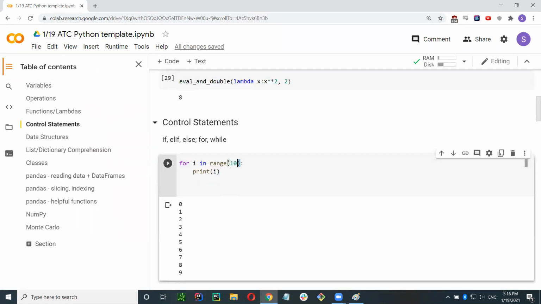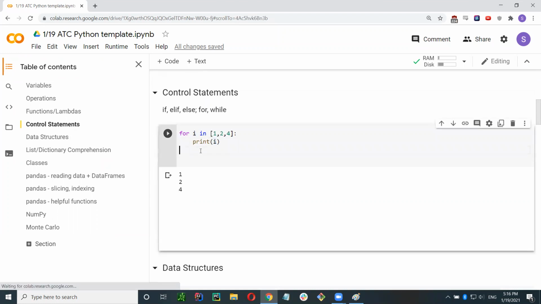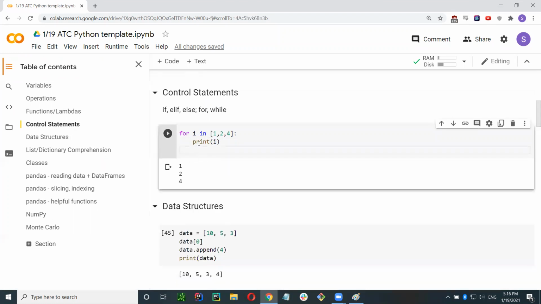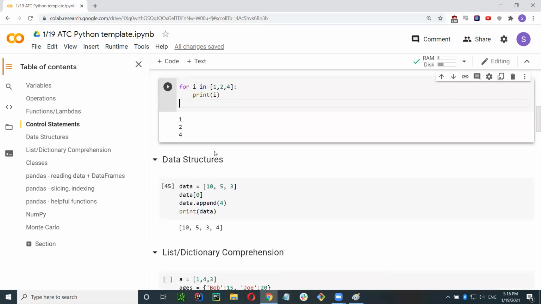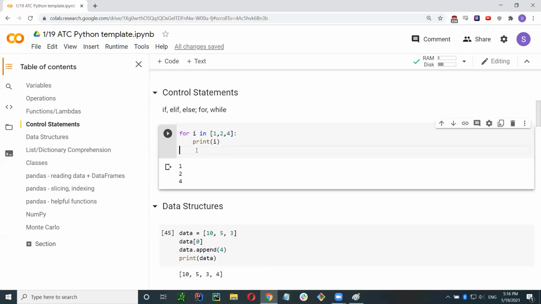So for i in, let's create a list: 1, 2, 4. All right. You can see here, it takes this i, assigns it to the first element of the collection. Takes this i, assigns it to the second element. Takes this i and assigns it to the last element of the collection. And that's why i prints out 1, 2, and 4. Okay, so that's a for loop.